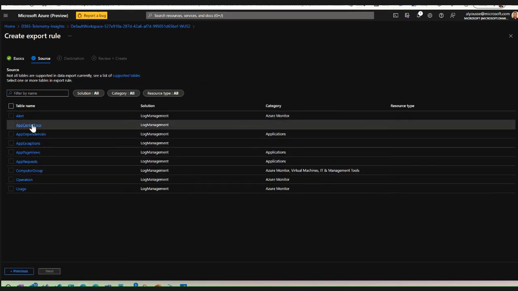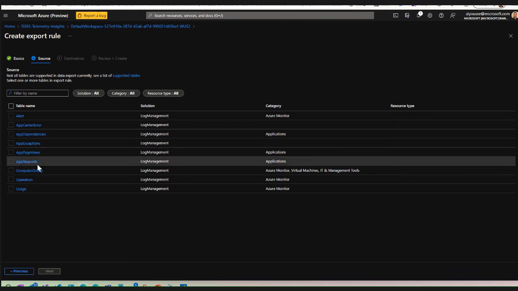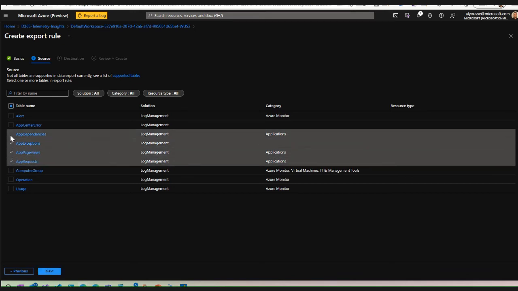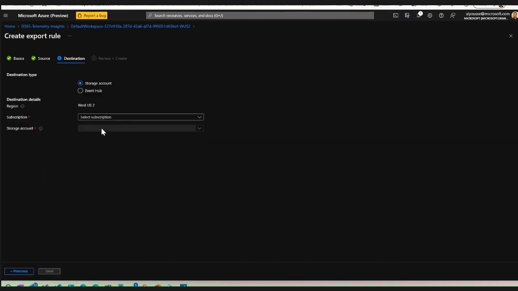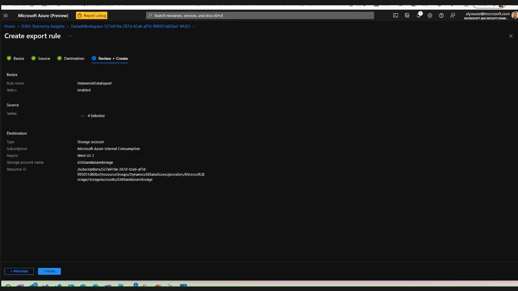And here are different sources: app dependencies, app exceptions, app page views, app requests. These are the ones that we already have from App Insights. We'll be hitting next there and choosing our destination. We have storage account, we have Event Hub. If we choose Event Hub, again, it'll let us choose our namespace and then our name. Remember, this can be good for high ingress, for instance, or real-time processing. Once we're done, we hit review and create, and we'll have some data to go review. So let's go take a look at it.